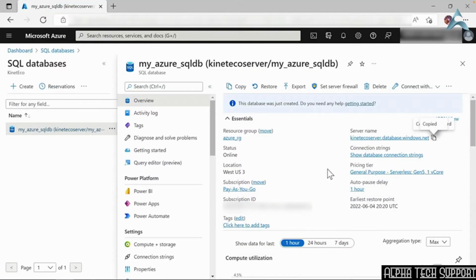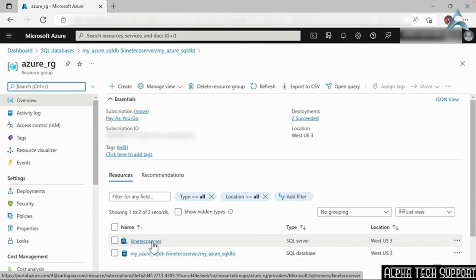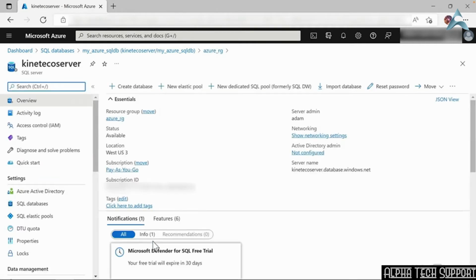Back in the Azure portal, on the overview page for my database, I'll find the resource group section and click on the resource group that I created called Azure RG. Then inside of the resource group, we'll find the server that the database is on. Mine is called Kinetico Server. When I click that, it'll take me to the overview page for the server itself, and it'll reveal my server admin name that I named Adam. So this is the name that I need to put into Azure Data Studio.